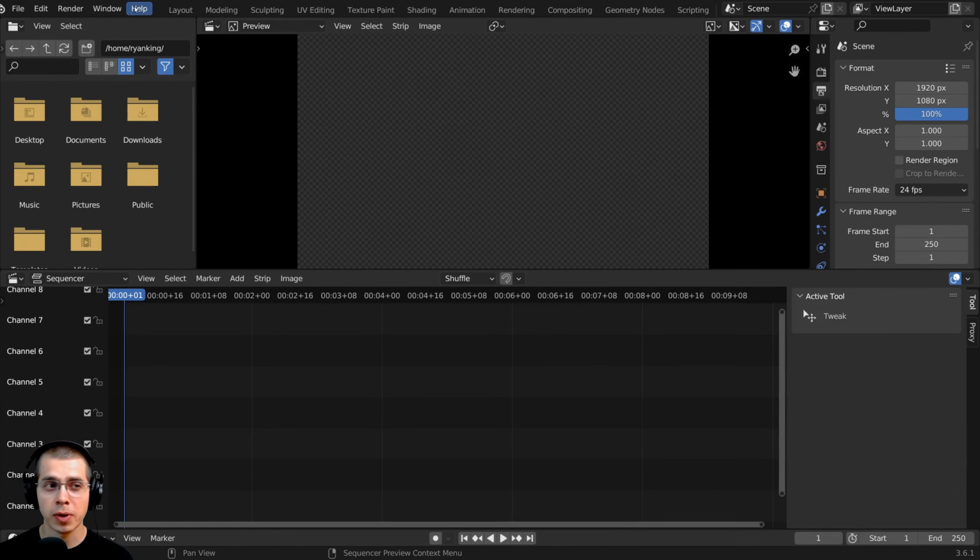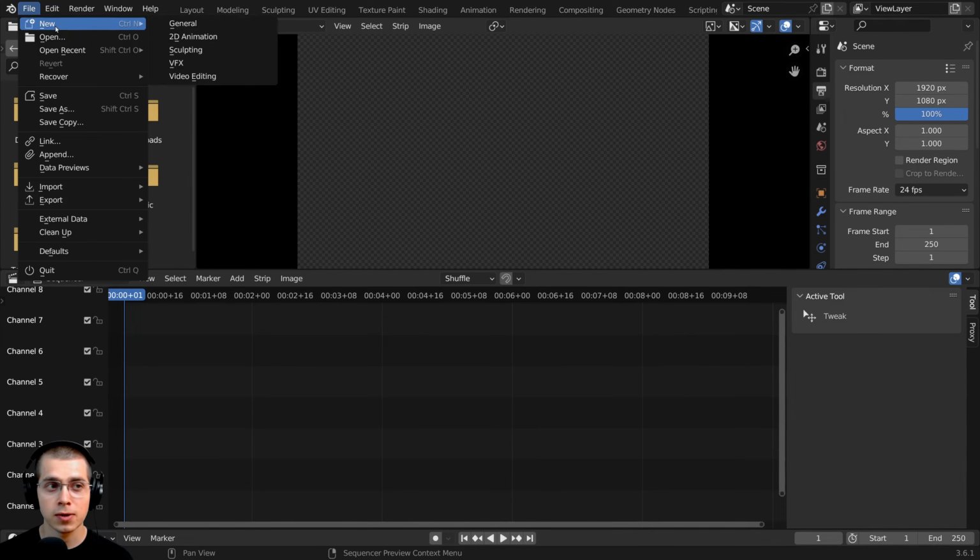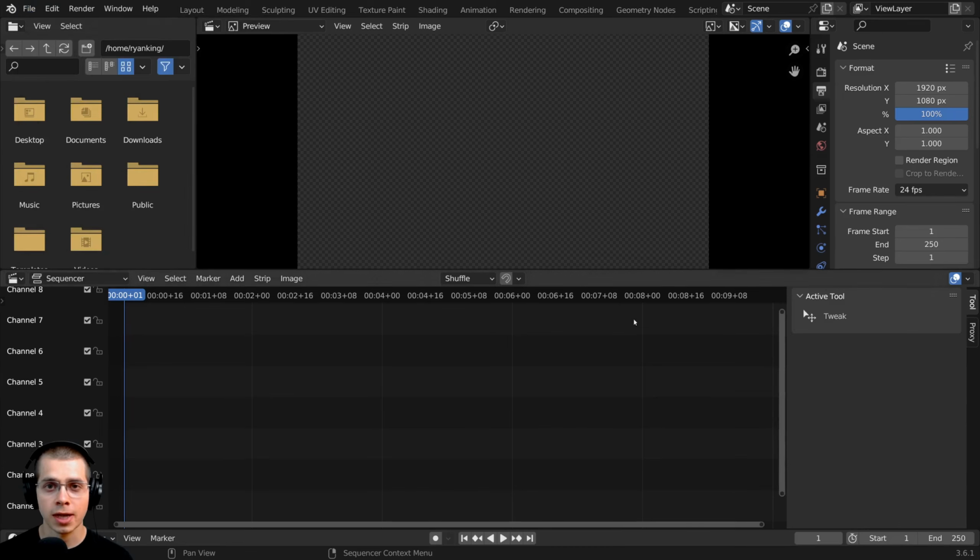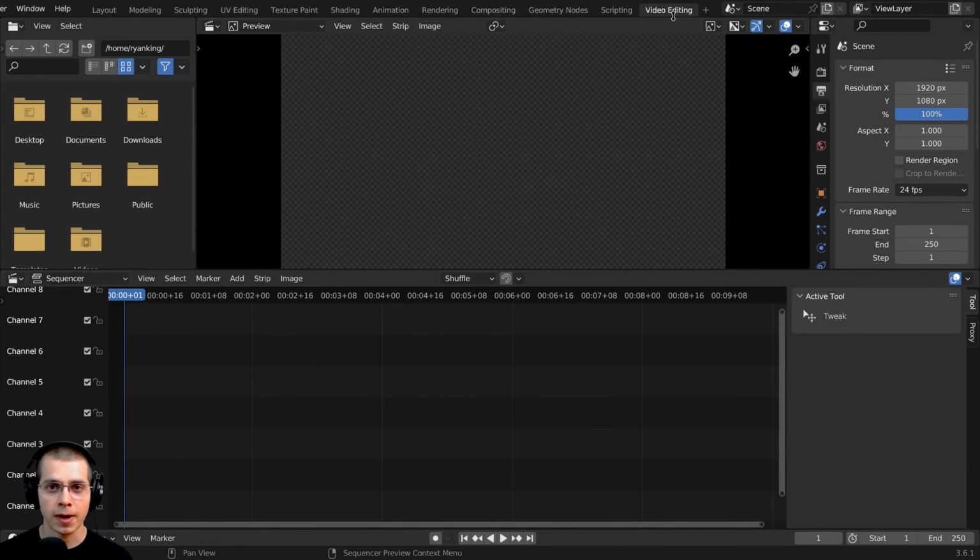However, if you don't do any video editing in Blender, then what you can do is just click on File and click on New, and then you can click here and open up a new video editing. I'm not going to do this. I'm going to just have the video editing over here in a workspace, but if you want to, you could just have it completely video editing. So now that I have this video editing tab, I want to do a few more settings.